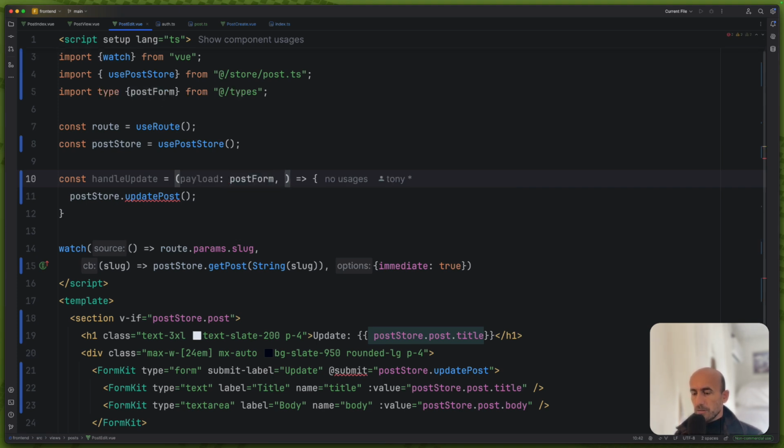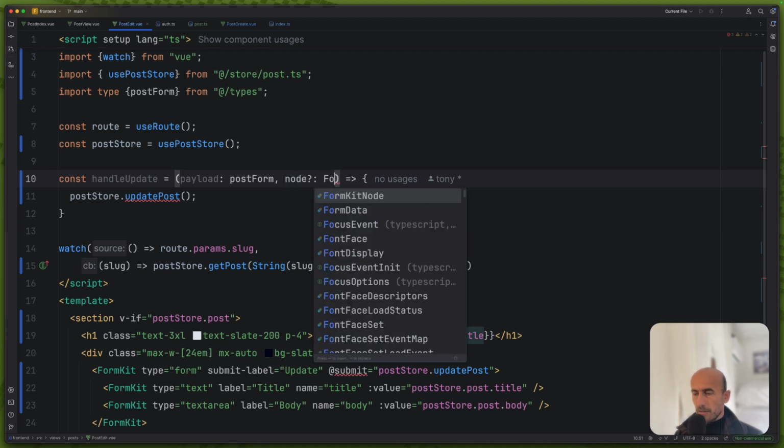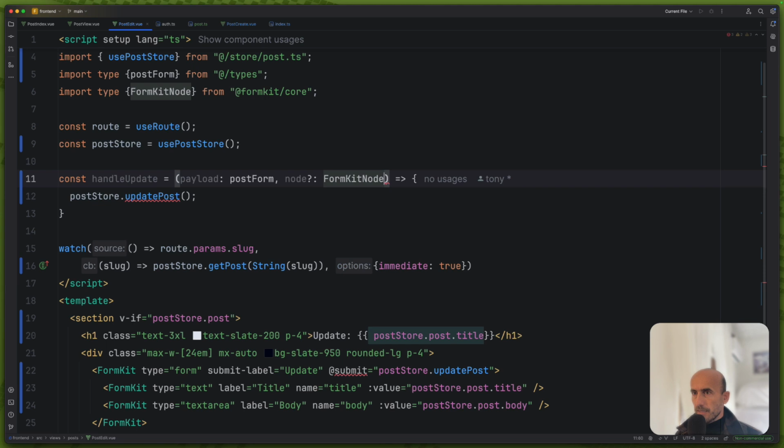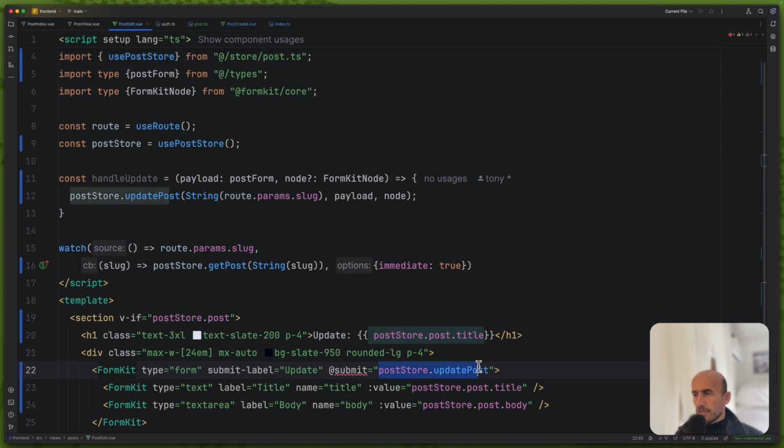We need the node, which is a type of FormKit node. And here I'm going to say string, yeah, like this, passing the route params slug, converting that to string, payload, and node. And I think now in here, instead of this, we can reference the handle update.